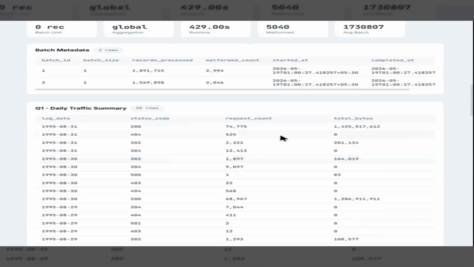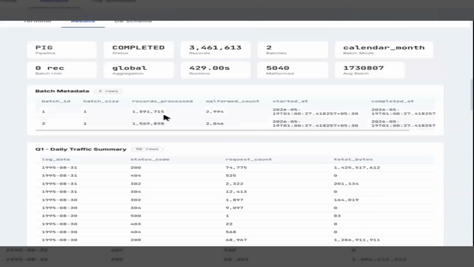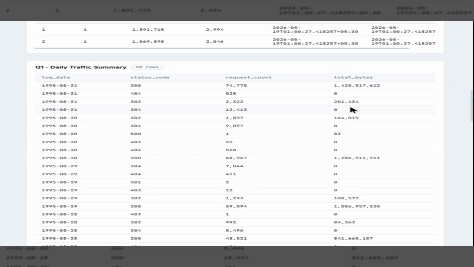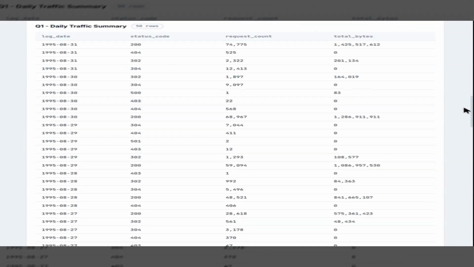So we can see the batch metadata section. For each batch, the system assigns a batch ID, in this case 1 and 2, the number of records processed in each batch, the number of malformed records, as well as the execution timestamps, as in when the particular batch started running and when it completed. Since we are using calendar month based batching, in our case, July and August are treated as separate logical batches.